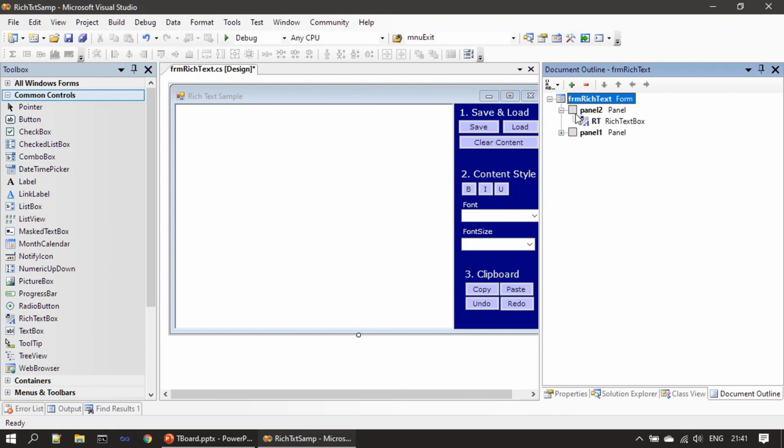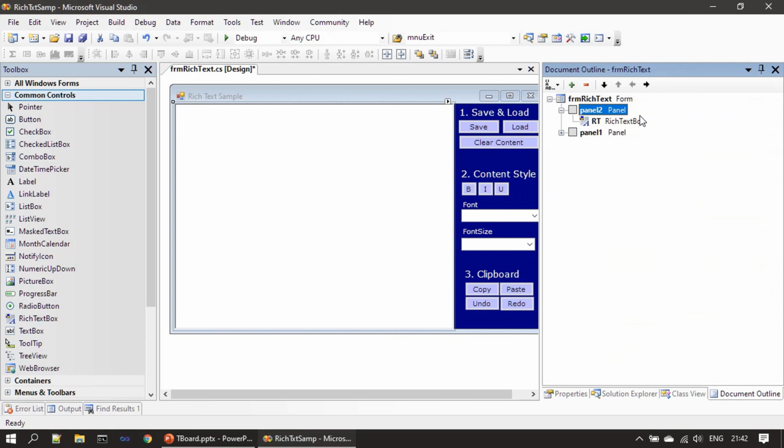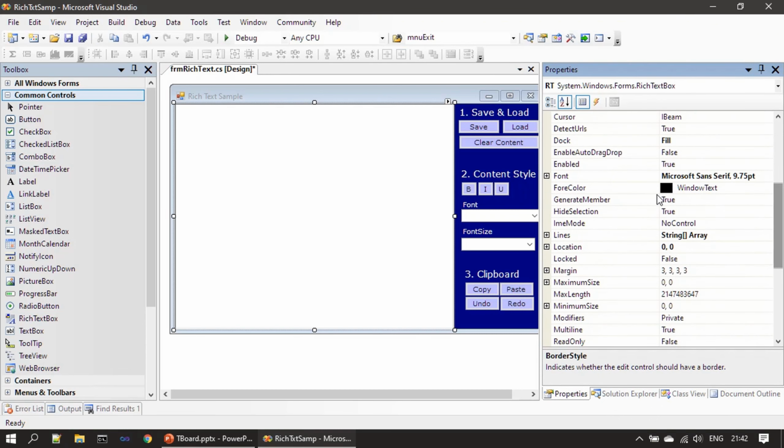So always refer to this. Here we named this as panel 2. Inside, the rich text box control was placed, and we named that rich text box control as RT. So that's the name we gave. Then the font is Microsoft Sans Serif. That's the default.